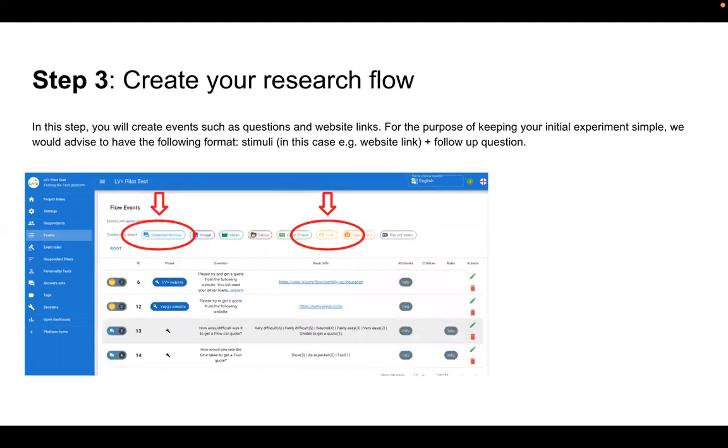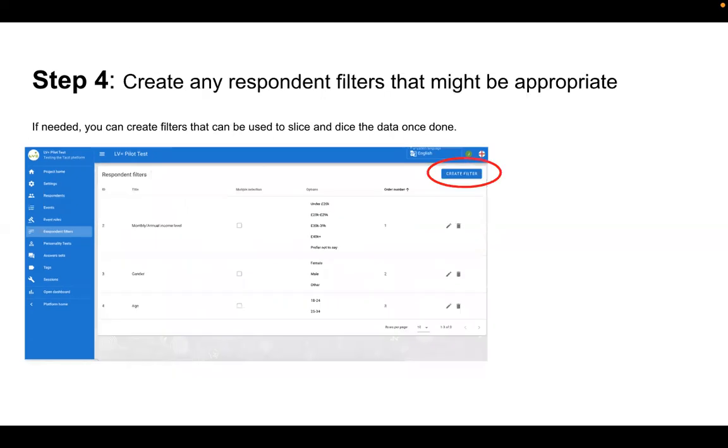Then you create your research flow. In this case, I would highly suggest using research options such as questions and links. Usually a combination of both links and questions work really well. In the follow-up video, you have more explanation on how you can do that. And on this screen, you have an example of a research flow created for LV.